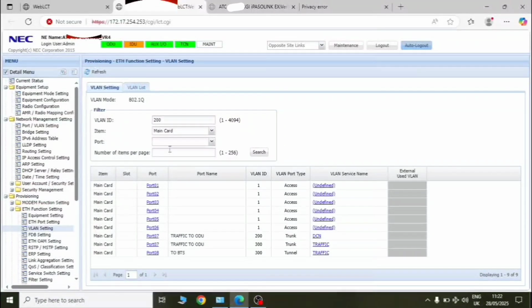And access mode, you give it tunnel VLAN port type. But I'll show you where we do this. So here is where you create the VLANs and the associated ports. And this is the part whereby you do that.